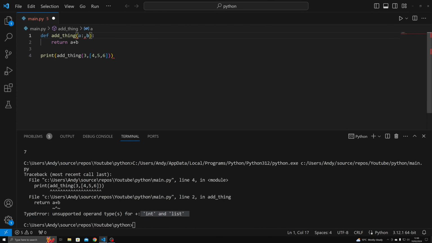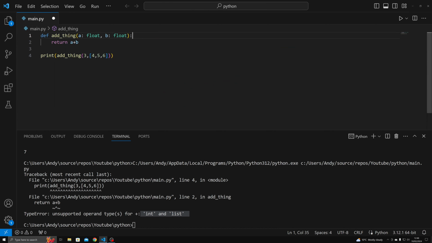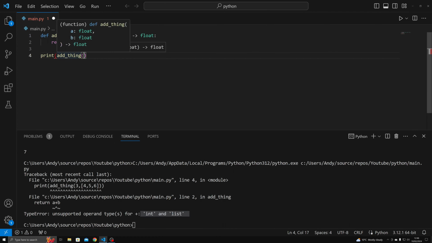So you put a colon after each of your parameters, and then you write the data type you're expecting those parameters to be. So here we've got two floats, and you can have an arrow pointing to the data type that this is going to return. So if you add two floats, you get a float. Now when I try to call the add things method, it tells me that a is a float and b is a float, and the return type is also a float. So you can do, I don't know, 4 and 4, and we'll get 8 from that.